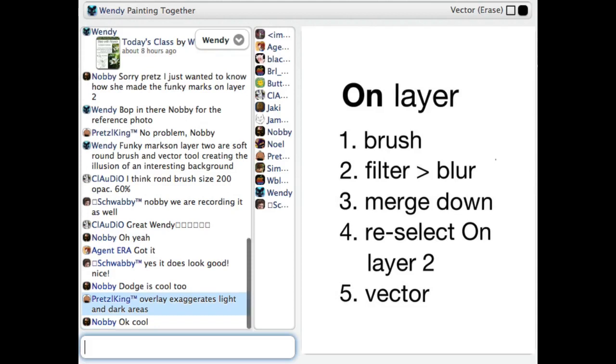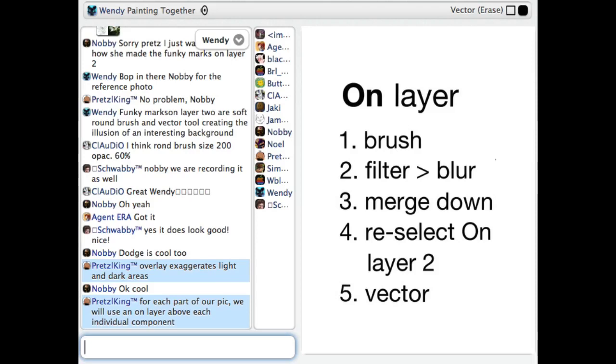Then we ran it through the filter blur process. On the background, we blurred it a lot. On other things, you don't blur it so much. And you can just kind of imagine if we blurred the bumblebee a lot, it would be an orange blob in the middle of our picture and it wouldn't look like a bumblebee anymore.